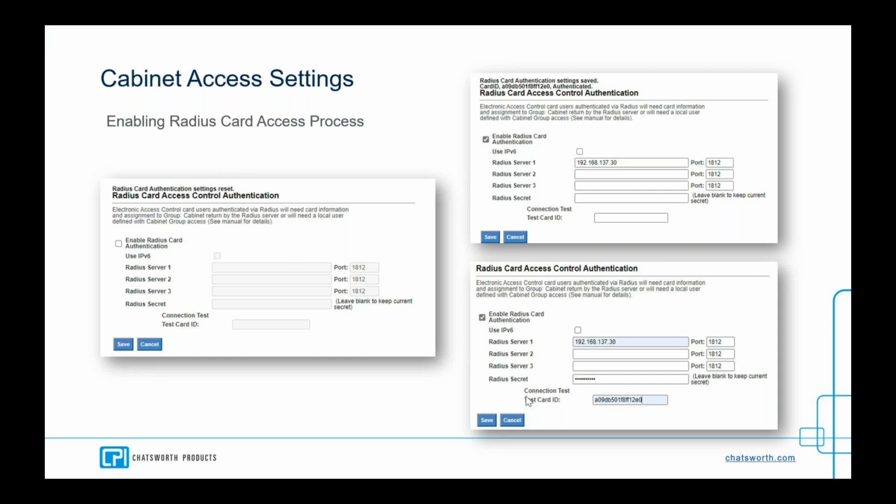The Radius card access settings is a different section of the settings for cabinet access, and it provides a simple process to enable electronic access control authentication via Radius in the web GUI. When enabled, it will require Radius server information and Radius access secret information. The ports will be set by default, and the card ID test can be run to confirm all settings have saved properly.